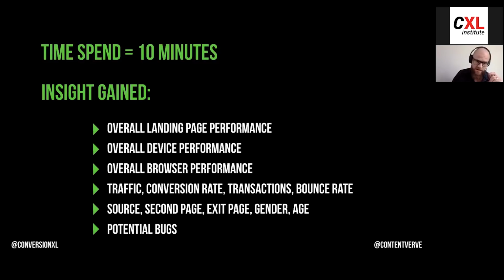You'll have insight on how different sources are performing on that landing page. You'll know where people go after they hit the landing page. You know how they exit the website after they land on the landing page.